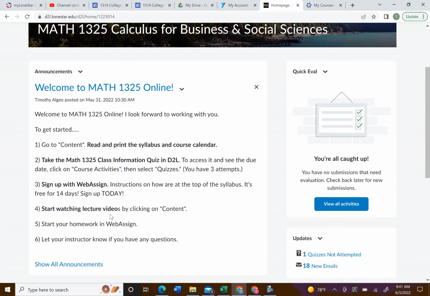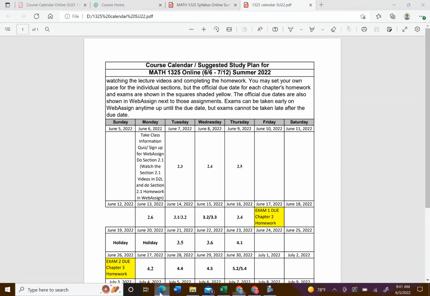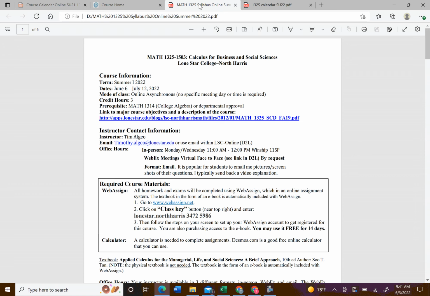So let's start with just the syllabus. There's our calendar, and we'll look at that in a moment. So here's the syllabus right here, and I'm just going to go over it quickly. I will be on campus on Mondays and Wednesdays, and if you do want to meet in person for office hours, I'll have those Monday and Wednesday from 11 to noon. Also, feel free to request a WebEx meeting. Just send me an email and we can work out a time.